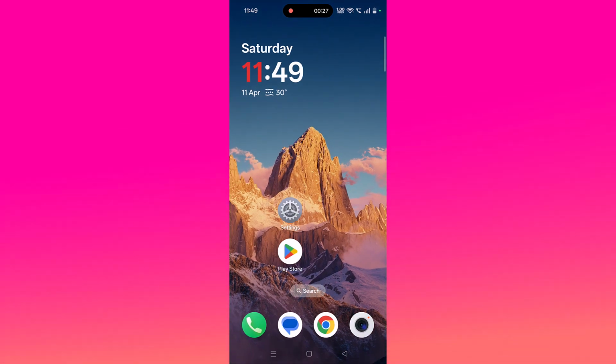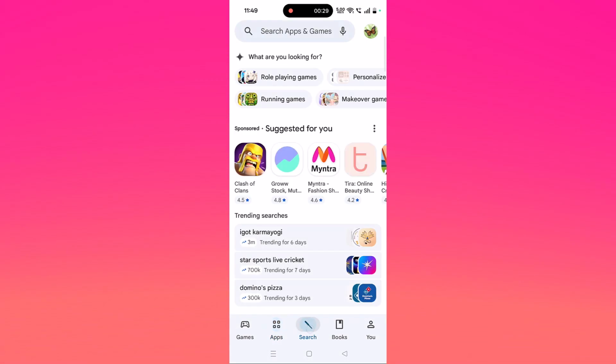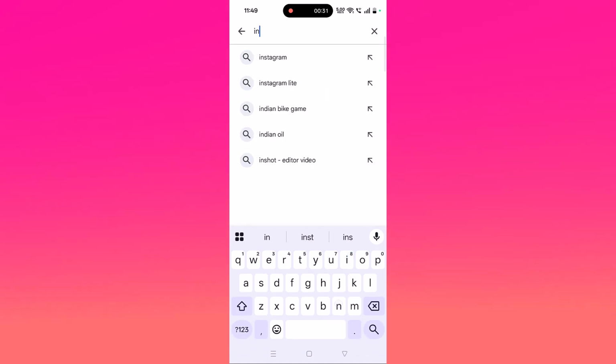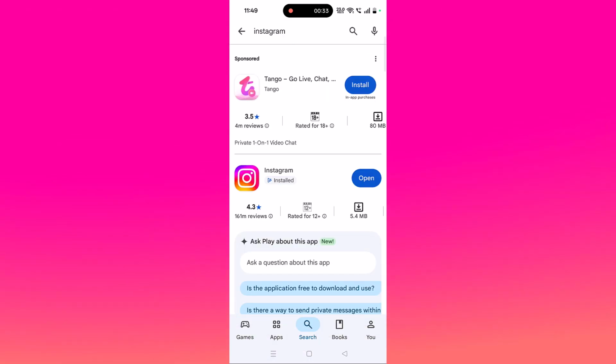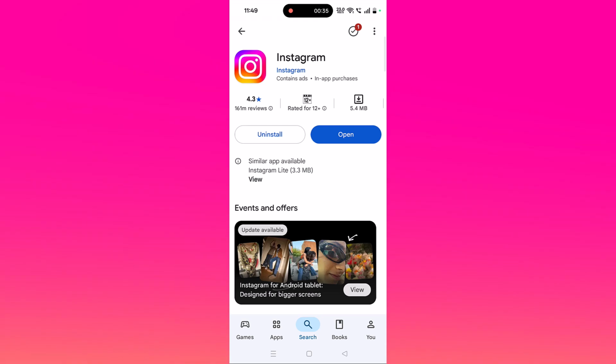First of all, open Play Store, tap on search, search for Instagram and tap on it. And if you find any update option available for this app, then update it to the latest version.